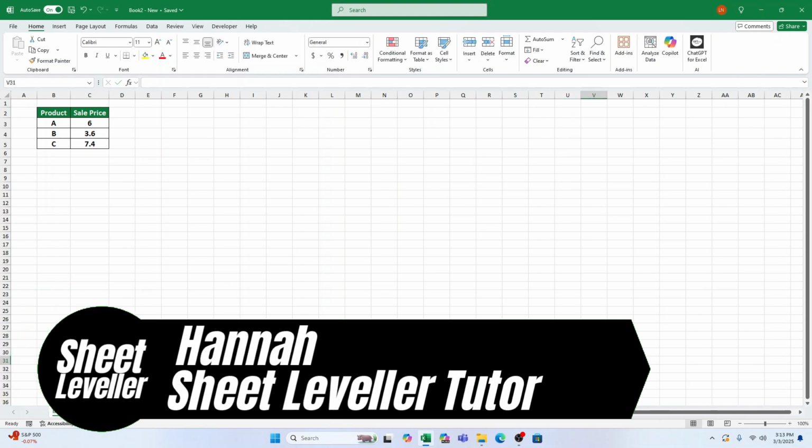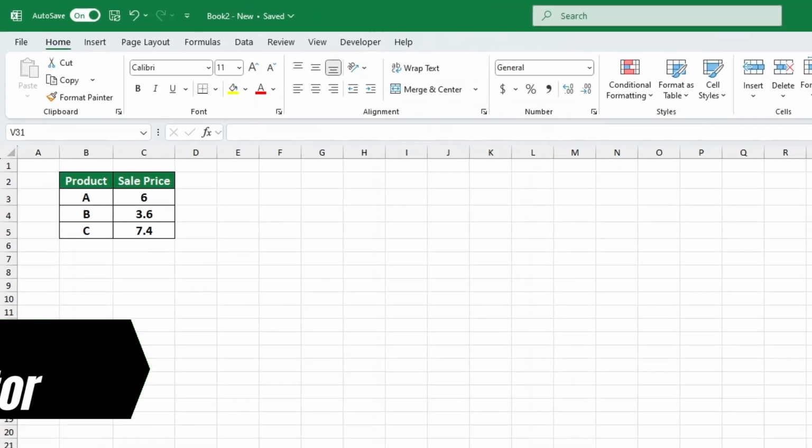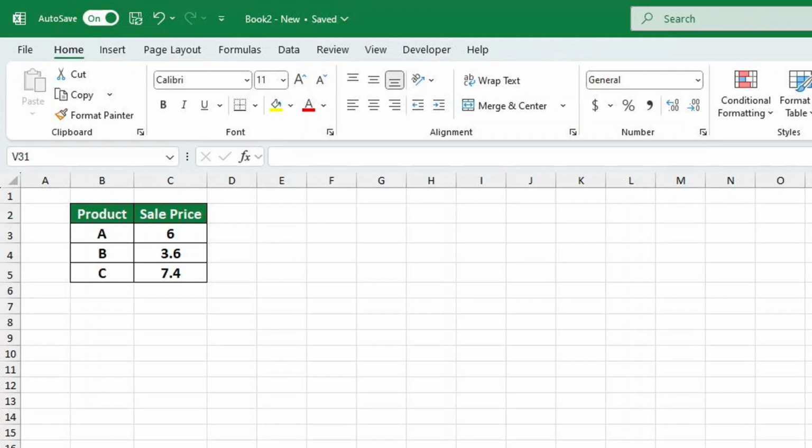I'm Hannah. In today's tutorial, we're going to learn how to quickly and easily add a dollar sign to numbers in Excel. Whether you're working on a price list, a budget, or anything involving currency, this simple step will make your spreadsheet look professional and easy to read.